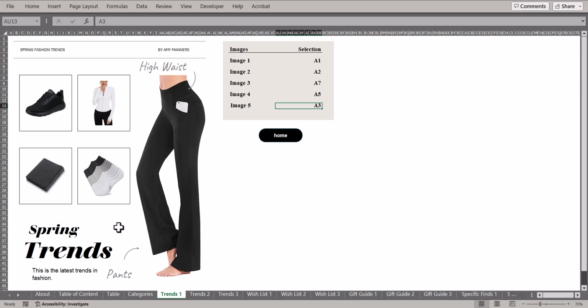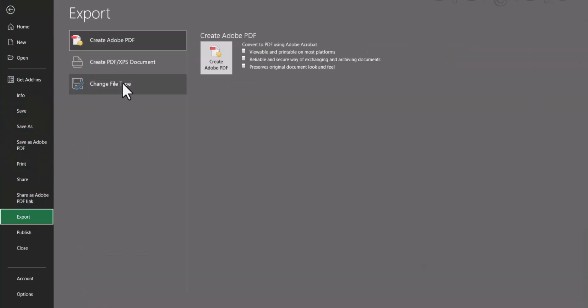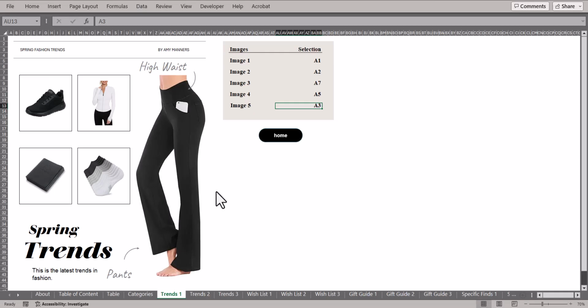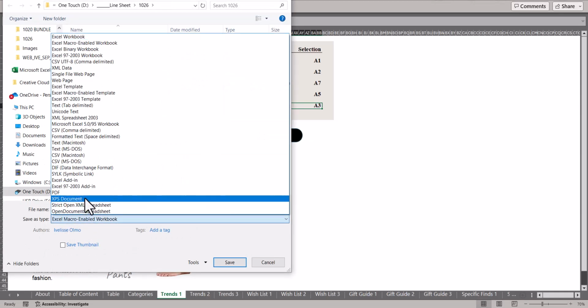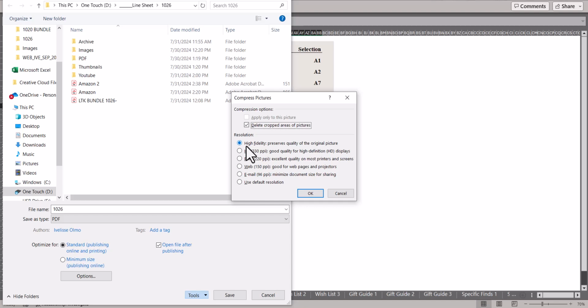One last thing I do want to show you, if you're concerned about having high-res images, you can actually create high-res images with Excel. All you have to do is export. You would change the file type, you would save as, and then you're going to choose PDF. Once this populates, you're going to go to Tools, Compress, and you could either choose High Fidelity or HD 300.